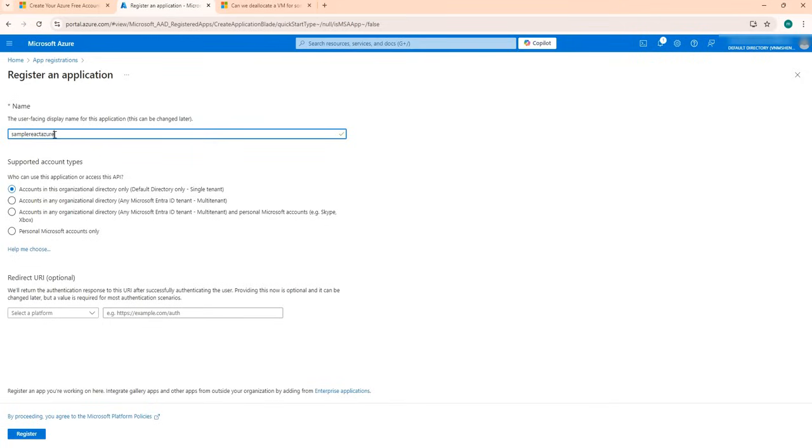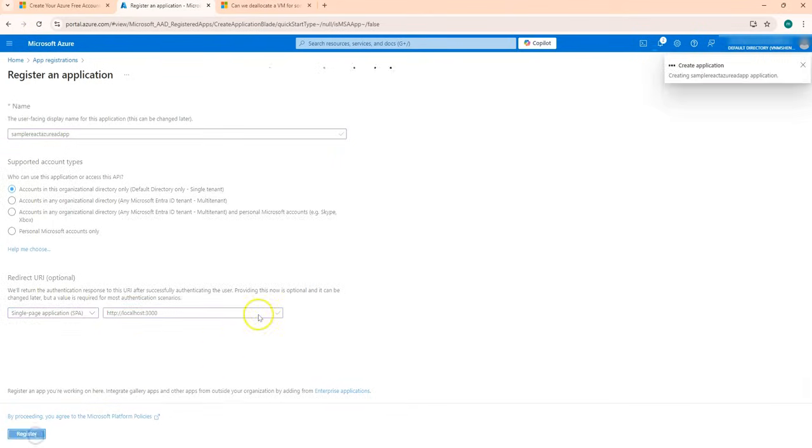So here I name the application Sample React Azure AD App. I leave the rest as default. But in the redirect URL, I choose single page application. And since I'll be running on the localhost, I will give a localhost URL of 3000. And then I will register the application.